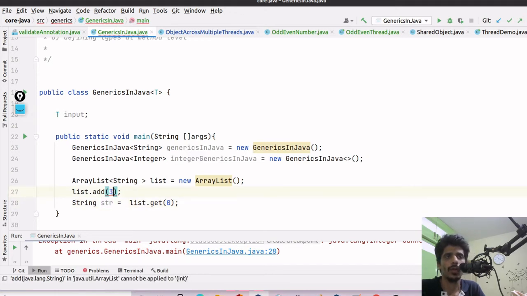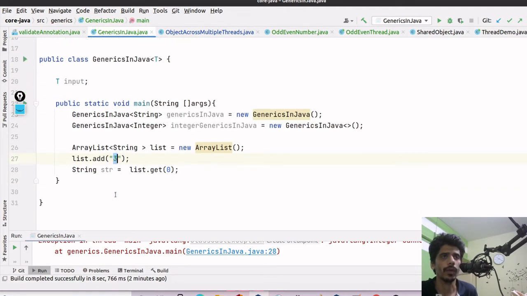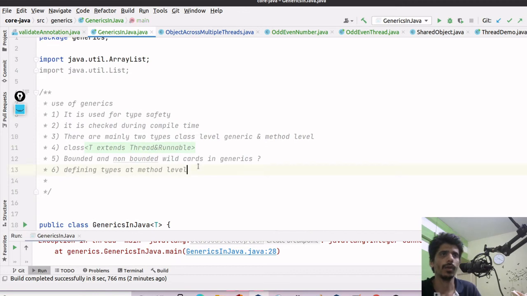Okay, so we will see overloading scenarios also. At that time also it will check during compile time. I will add one more time.